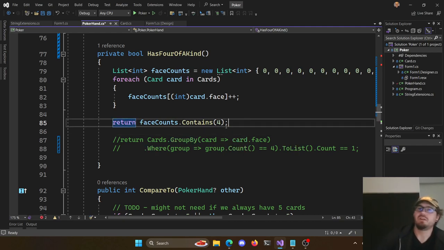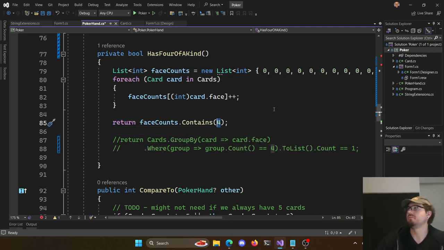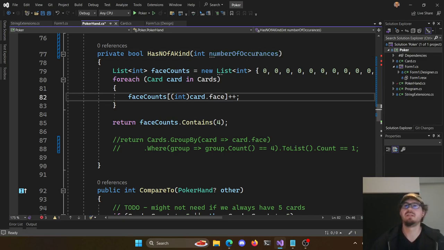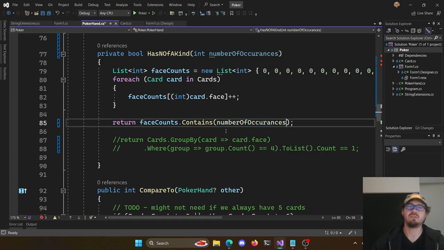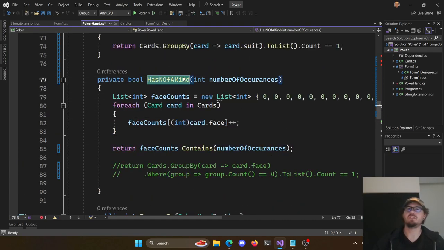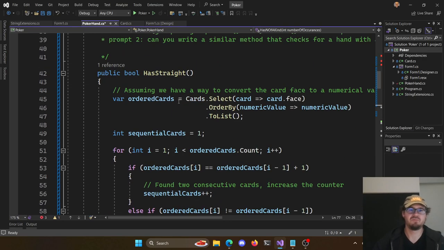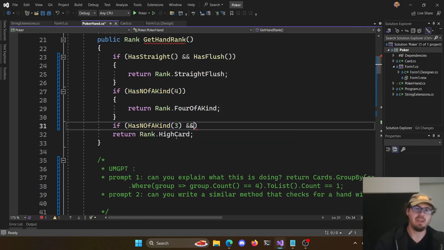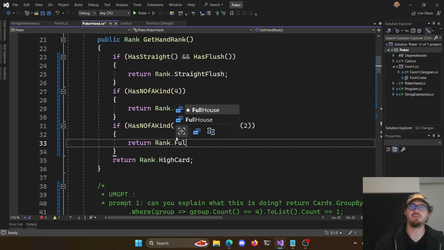Now, if the only thing that's going to be different is I'm going to check for a 3 versus a 4, you're thinking to yourself, don't have the same code twice, right? You'd feel bad about it? Yeah, great, that's good thinking. So this is has n of a kind for an int n. Usually I hate n. I don't know, number of occurrences. How's that? Does that sound right? And we just say, hey, it contains number of occurrences, right? And I can use this now, has n of a kind. So has n of a kind 4, it's 4 of a kind. Has n of a kind 3 and has n of a kind 2, that's a full house. Rank dot full house, right?